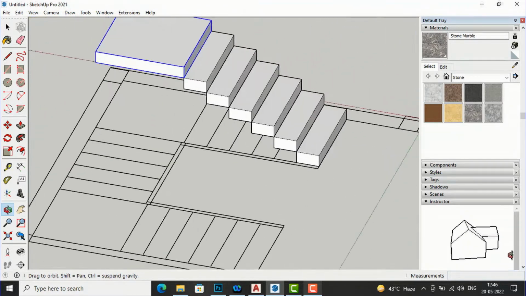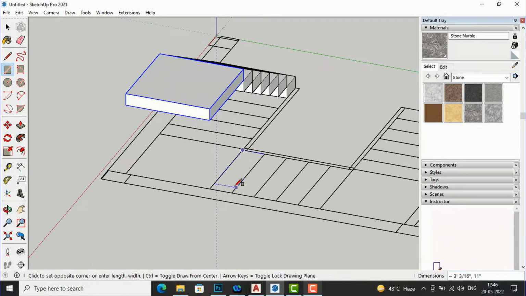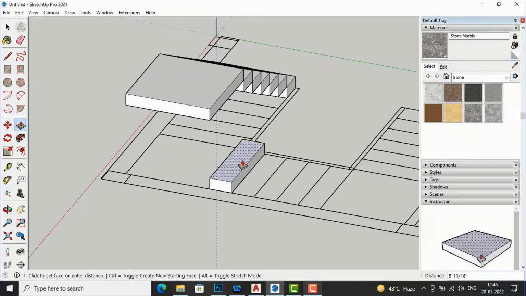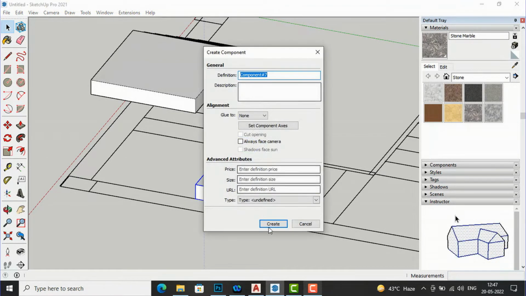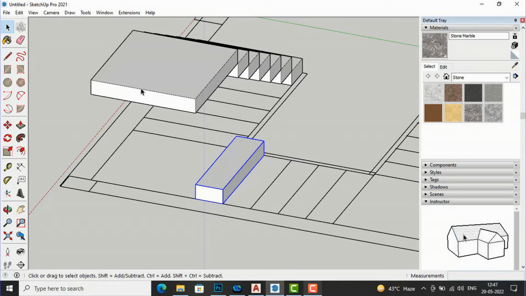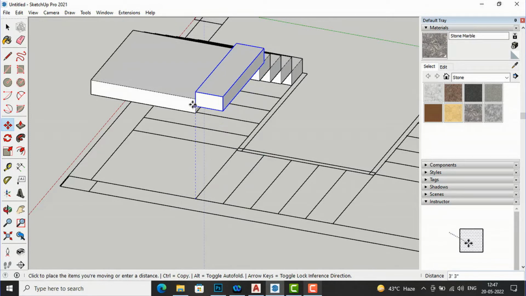Now we will go to this part, and again I am going to use the rectangle tool here, and I will use push pull, and I will take the slab height as 6 inches. Now we'll select this, right click, and make a group, then again right click and make a component. So I will move this to this side.